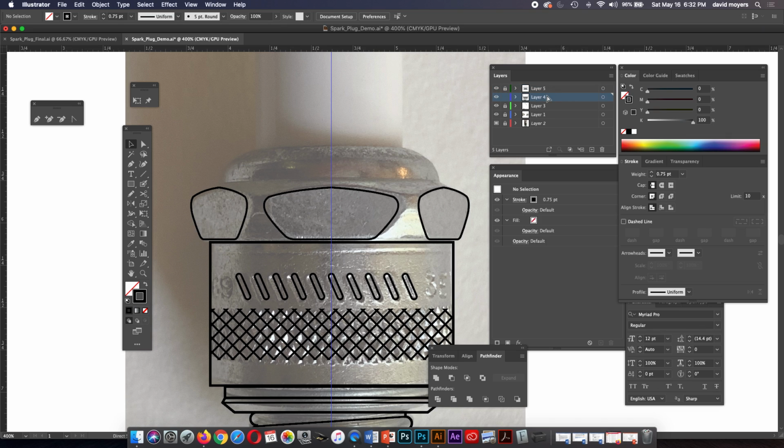The reason I'm doing paste in front is so that it won't move, because if I do Command V, it's just going to paste it like that, okay? So that's why we're doing paste in front.